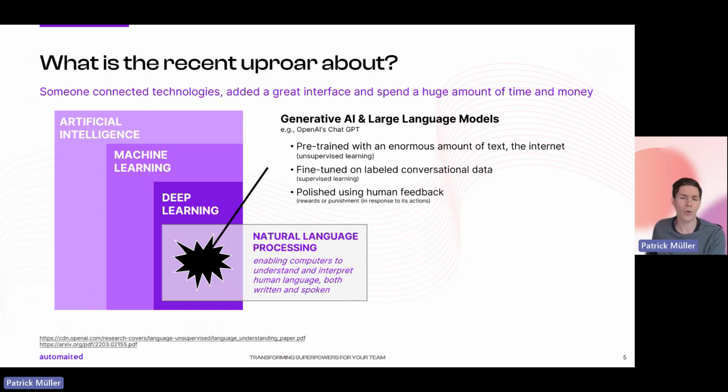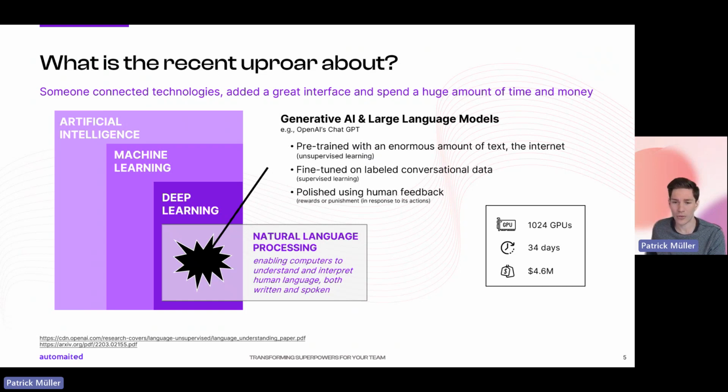So to put a little bit more meat to the bone, let me show you what is needed to do so, right? So just to train the last model, there were more than 1,000 GPUs, so graphic processors, which are really, in the end, you can say very powerful computers, required for 34 days, for more than a month, to process all the data without a stop, right? So 24/7, and in total $4.6 million have been spent to only train that model so it can do what it does today.